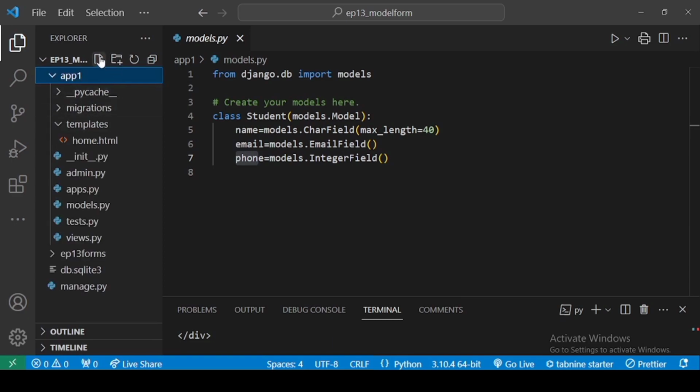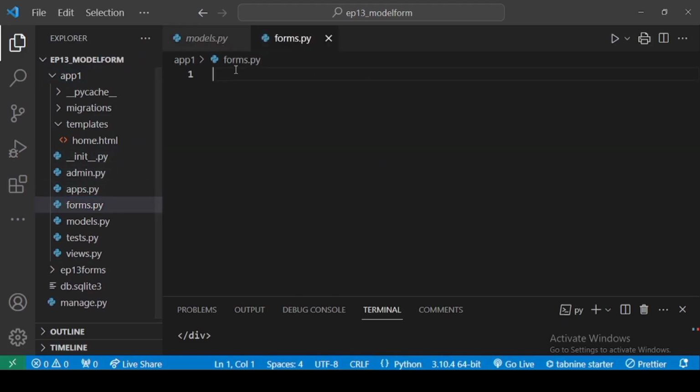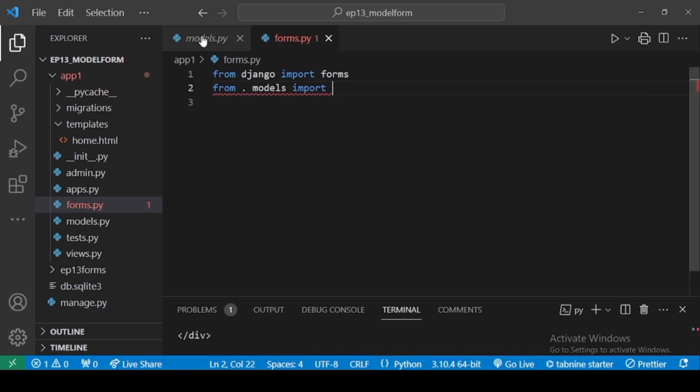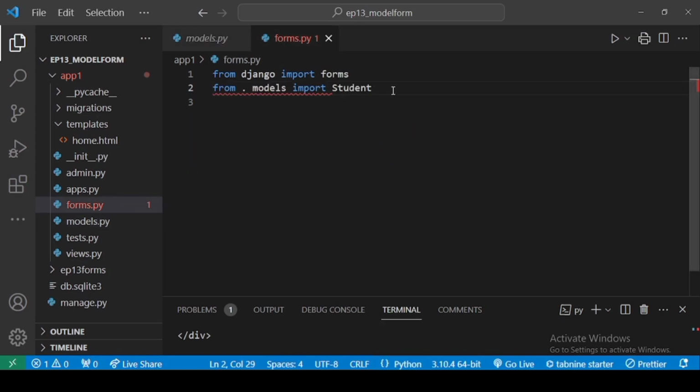So over here, let us first create a file, forms.py. The name of the file has to be forms only. Okay. Then you will write from django import forms. We are going to make the use of the module forms, and since we want to use that models as well that we have created, so from current directory there is a file named models. From that import a class that we have created, that is Student. Okay, because our form will be created from that.